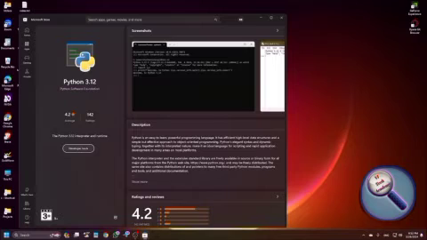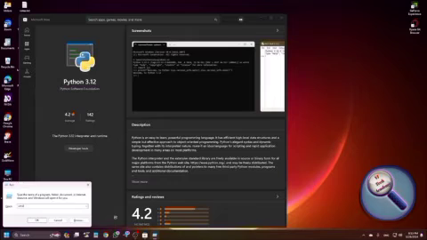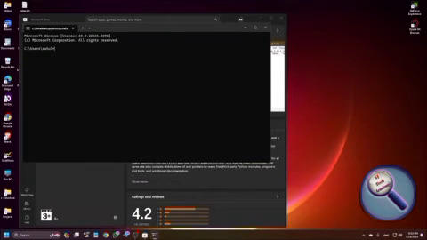If you want to check the version of Python, just go to the Run dialog box and type cmd. In the command prompt window, type python space --version and press Enter. Python 3.12.2. So this is the version of Python installed in our system.